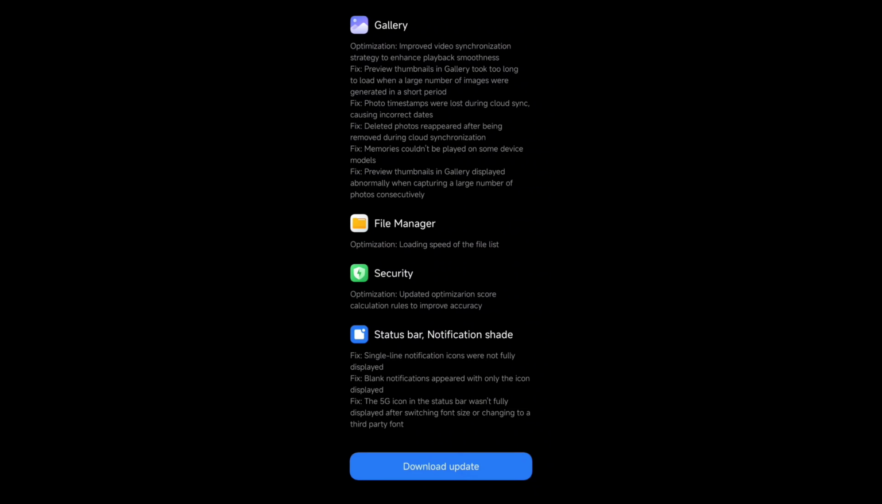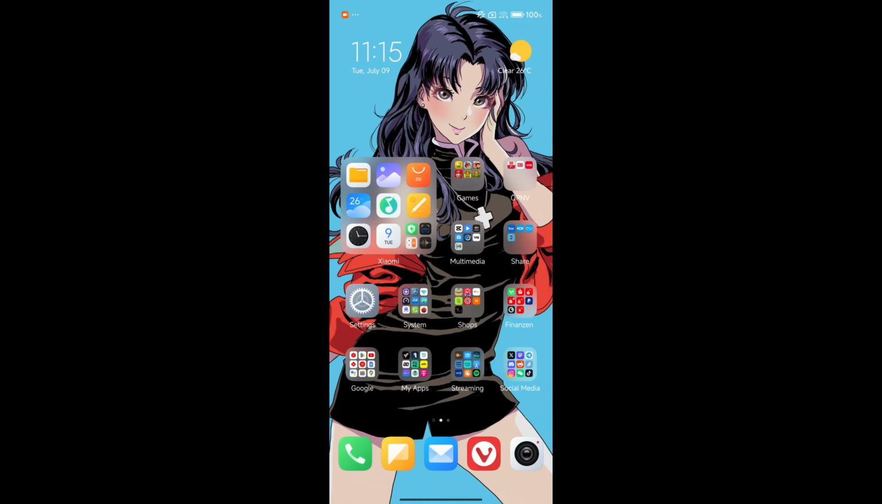And we have some fixes for the status bar notification shade, especially for the notifications, like some notifications were shown empty, only with the icon and so on. This has been fixed there as well. So in general, I think a great update of the software here.